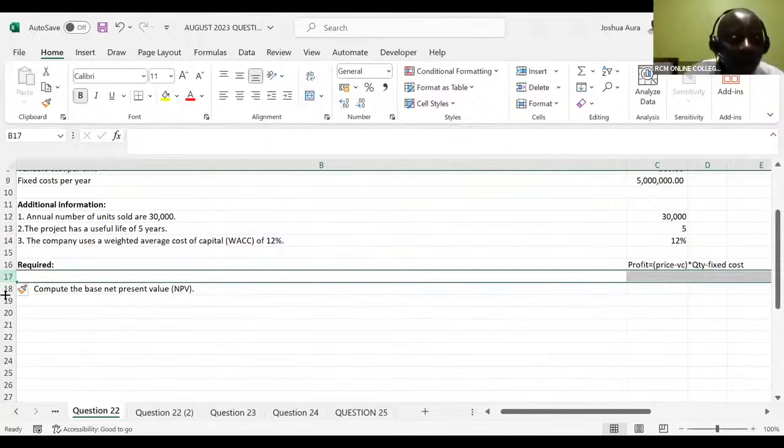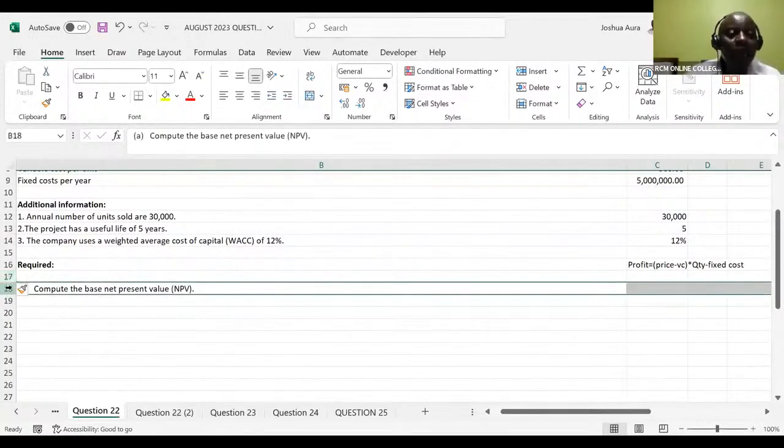But if I want to add a row between 18, for example, between 18 and 17, it's very easy. Control Shift, and then in this case I say plus.